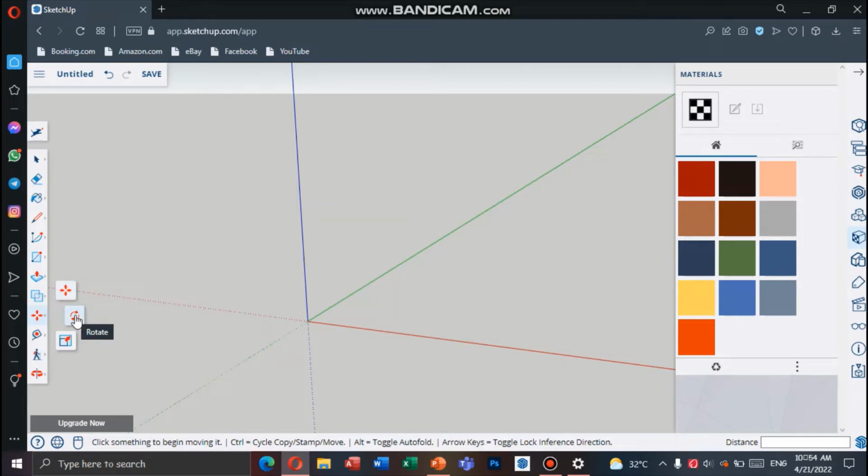Then we have the rotate tool, which lets us rotate objects. Then we have the scale tool, which lets us scale objects. Then we have the tape measure tool, which lets us measure the length, width, or height of a 3D model in SketchUp. Then we have the dimension tools. Then we have the protractor tool, which lets us select the angle.